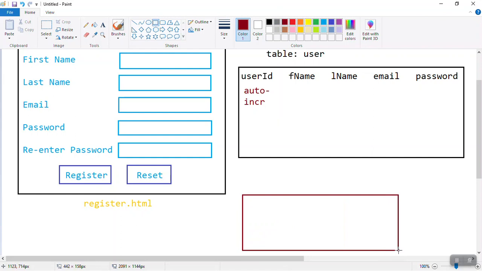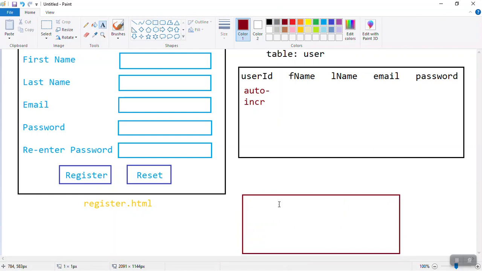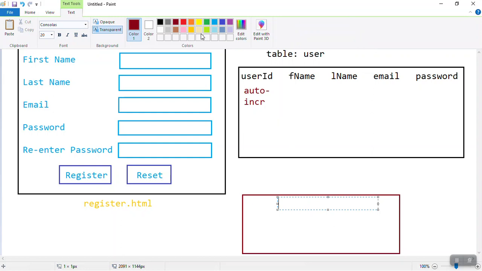Data has to go to an intermediate servlet, and let us call this servlet the register servlet. In this register servlet, the steps we are going to do mainly focus on validation. Validation will be our first step, so let me write it. First step is validation, and let us call it input validation.